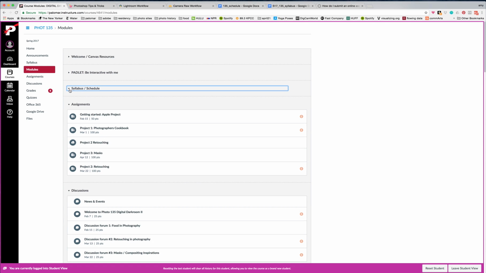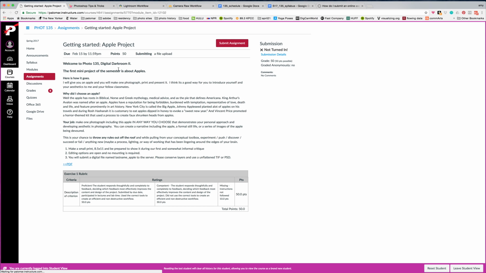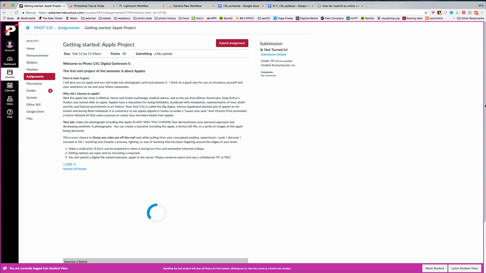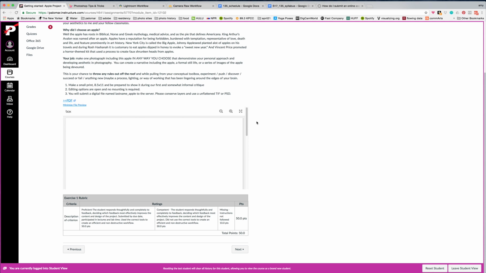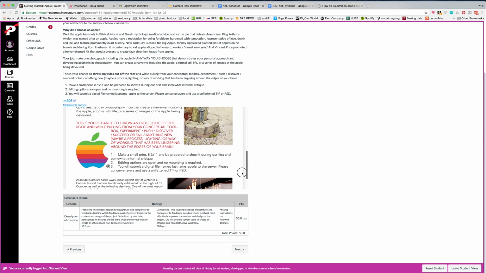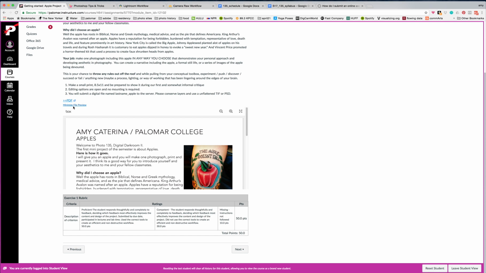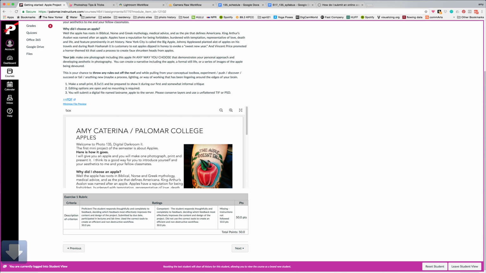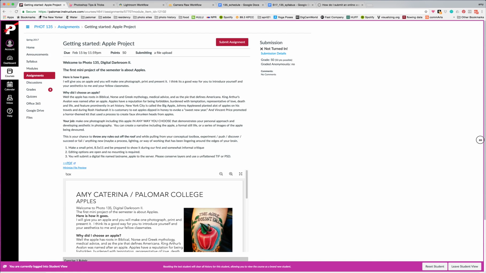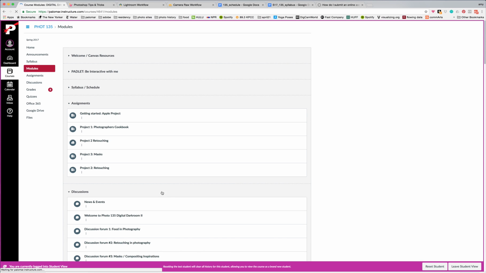The third module, syllabus and schedule. The fourth module has all of the assignments. And what I do with each assignment is I have a little mini description here, their due dates. Every assignment has a rubric, and then a PDF that they can either open in the same window that goes through the assignment. I create all of these in InDesign, or they can download it so that they can have it for their own, or if they choose to print it out, they can absolutely. Go back to the modules.